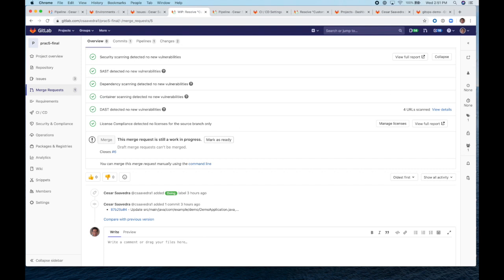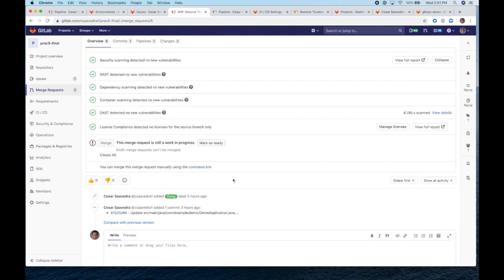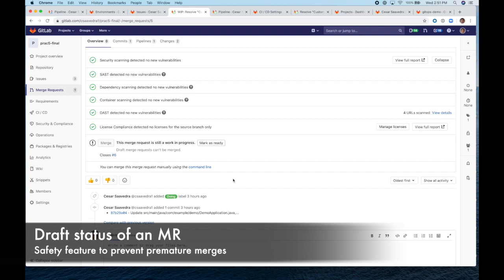the MR. Now notice that the merge button here is not available. It's grayed out, and the reason is that this MR has been marked in draft mode.